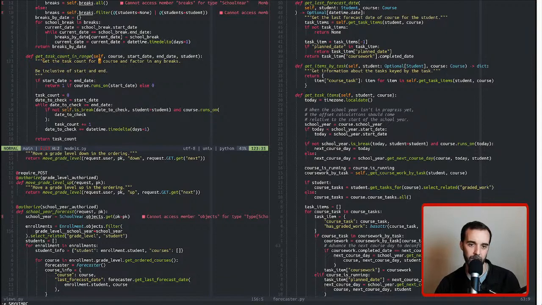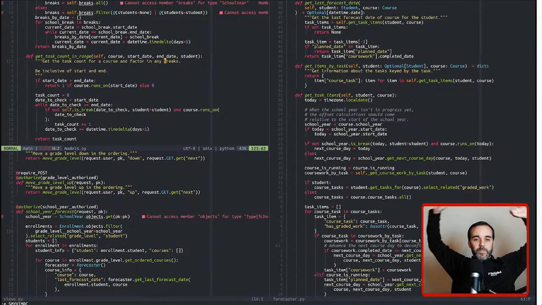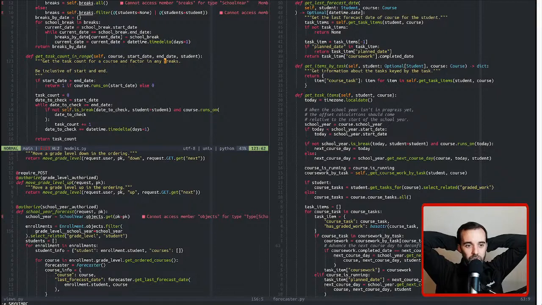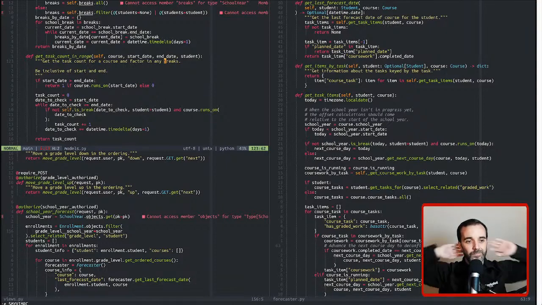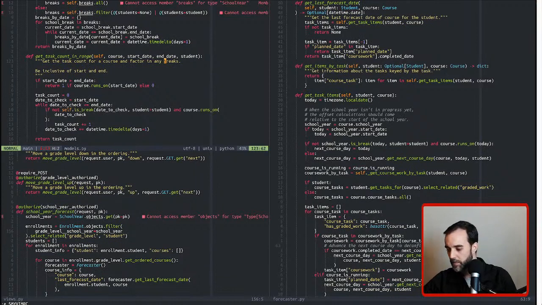Get the task count for a course and factor in any breaks. Oh, okay. So this problem we're trying to answer is maybe not super easy to answer. Okay, why is this hard?